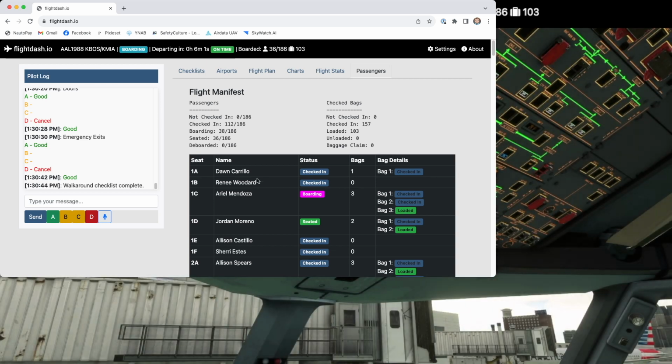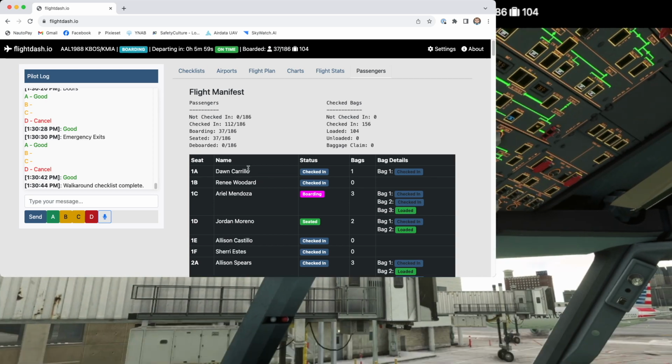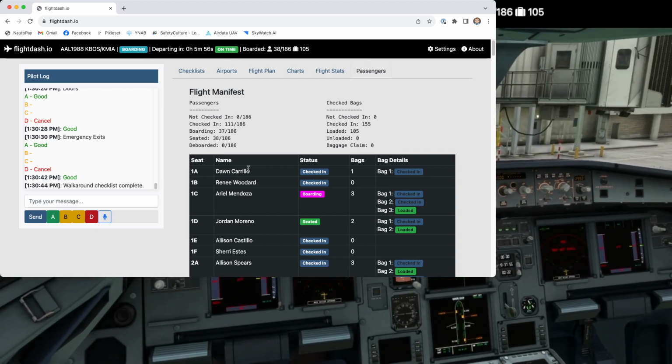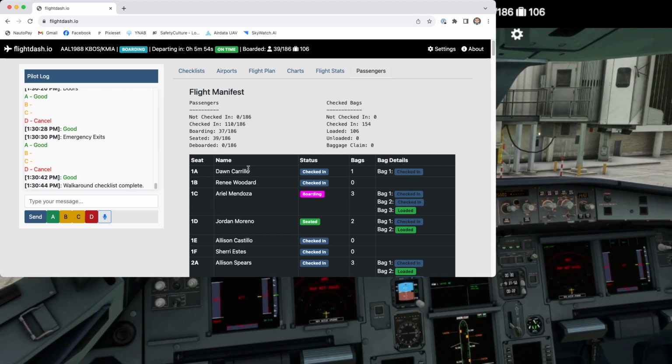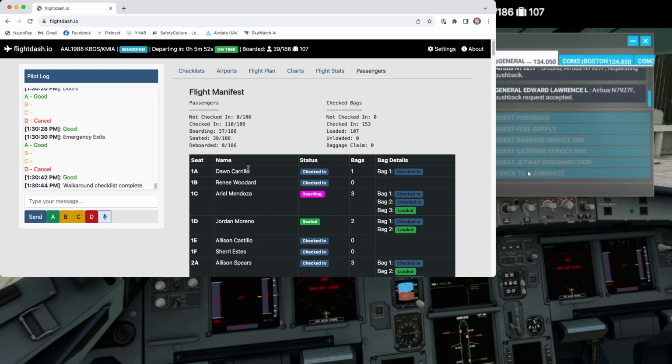Ground Airbus November 79er 27 Foxtrot requesting pushback. Airbus November 79er 27 Foxtrot pushback request accepted.